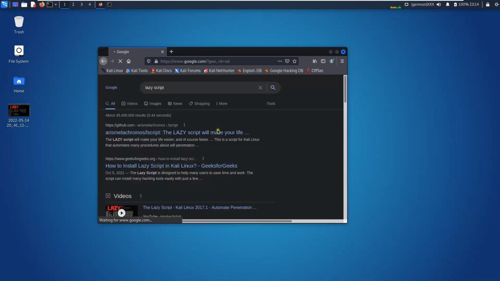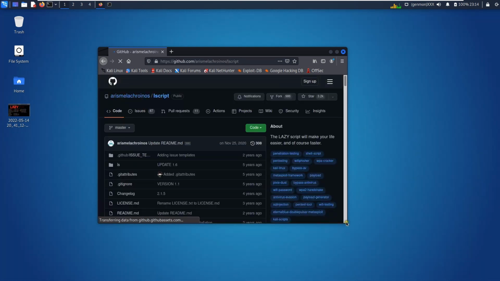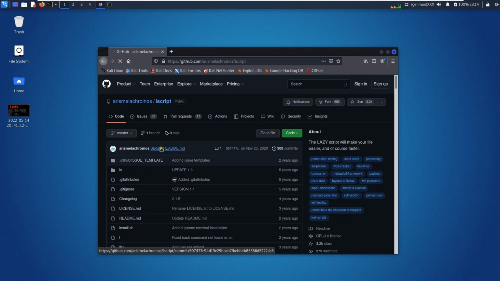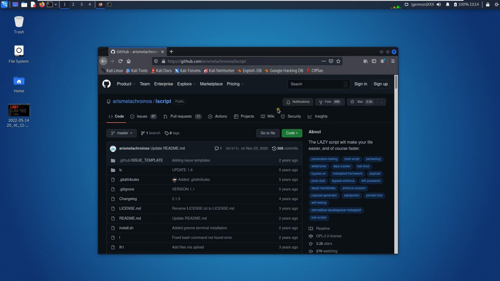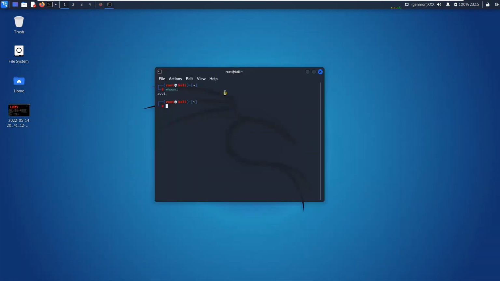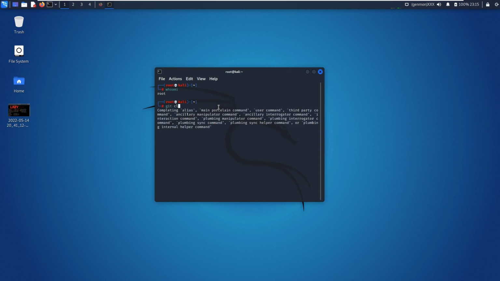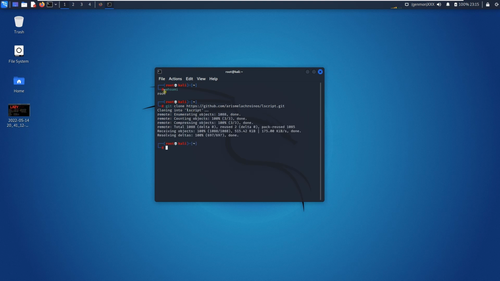Once you open the Lazy Script, click on the first result, and I will copy from here. I will put this link in my description so you can grab it from there. Once you open this one, you have to click on Code and copy, and minimize this. You have to go git clone and paste this, hit enter. While you are copying this, please make sure you are in root privilege. If you are using a normal user, make sure you switch to root.